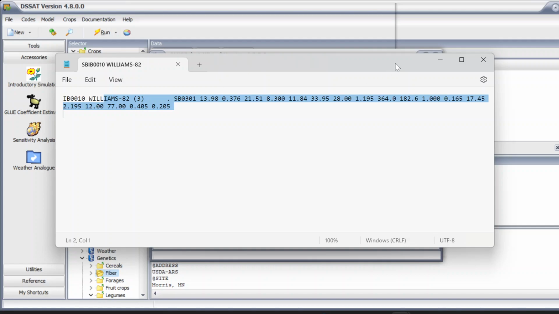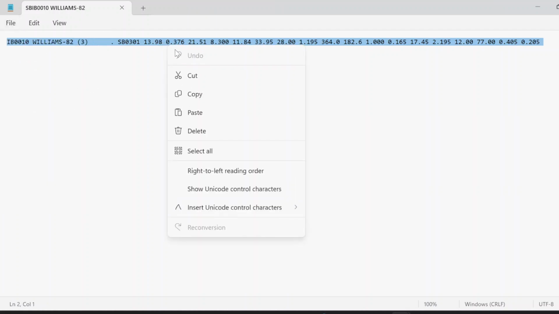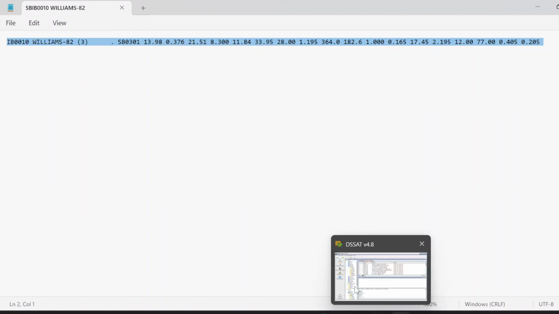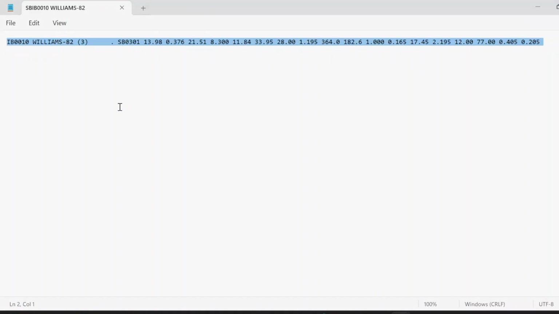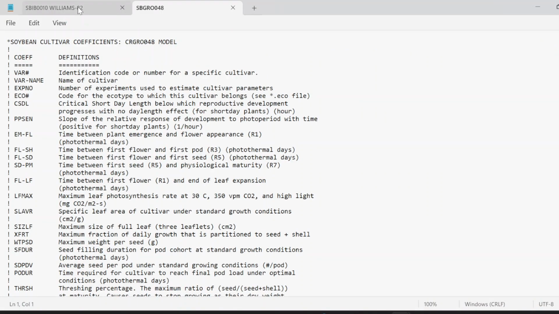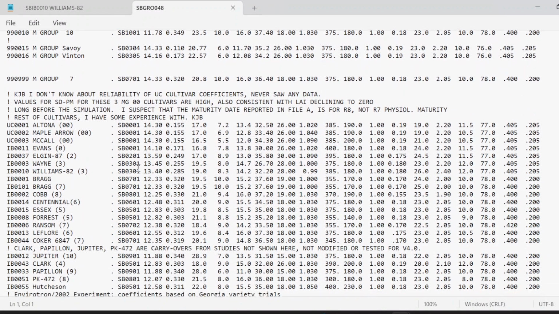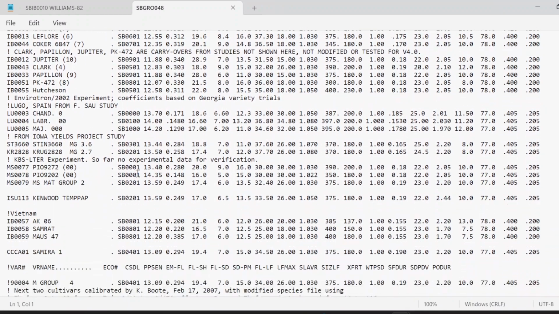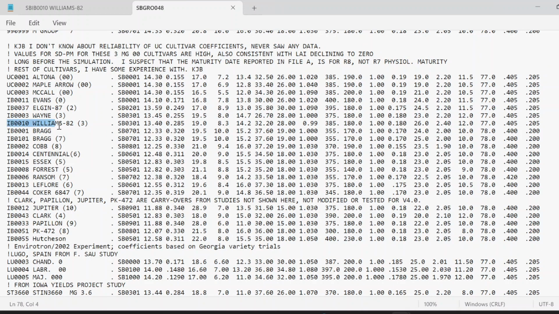These are your coefficients. You can maximize this. What you want to do is copy this file, and go back to your DSSAT directory, genotype. Open this cultivar soybean, and I have used the Williams. Let's look for the Williams 82, where it has been. So you can see here it is.